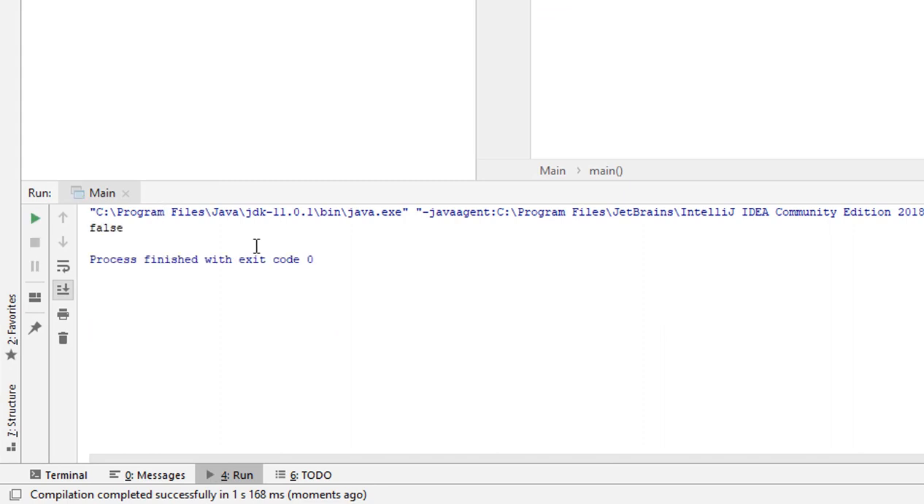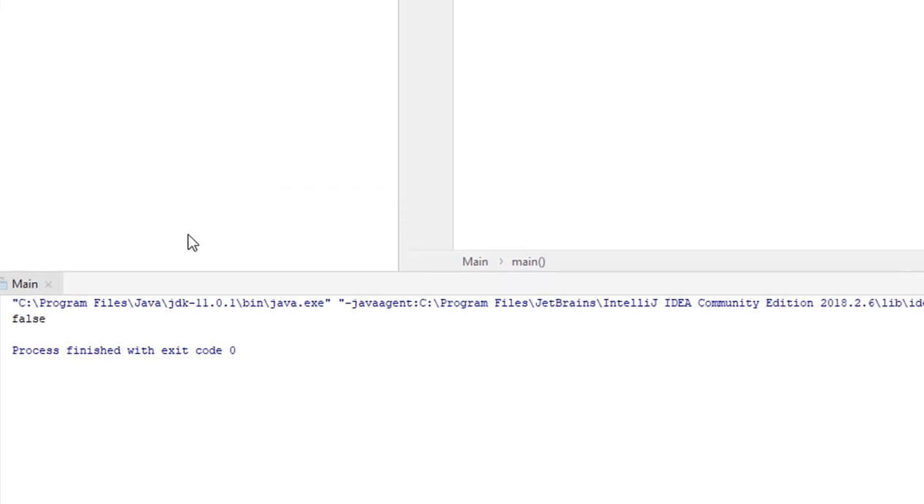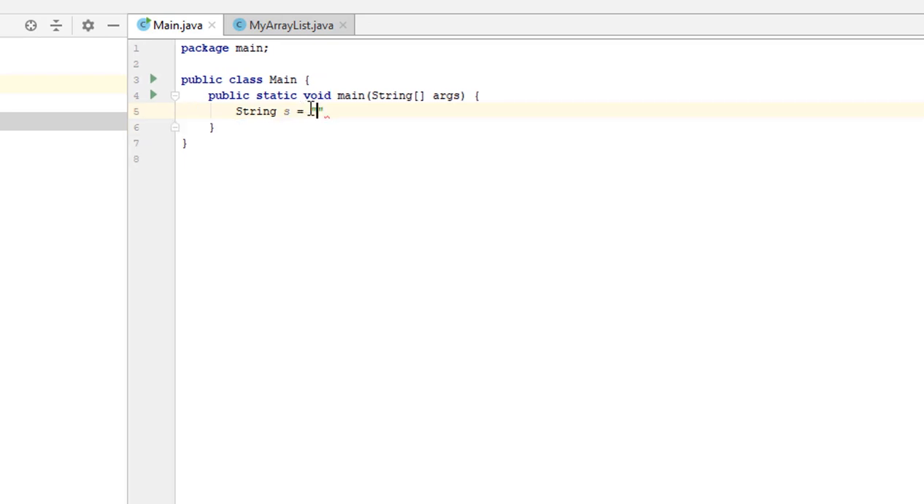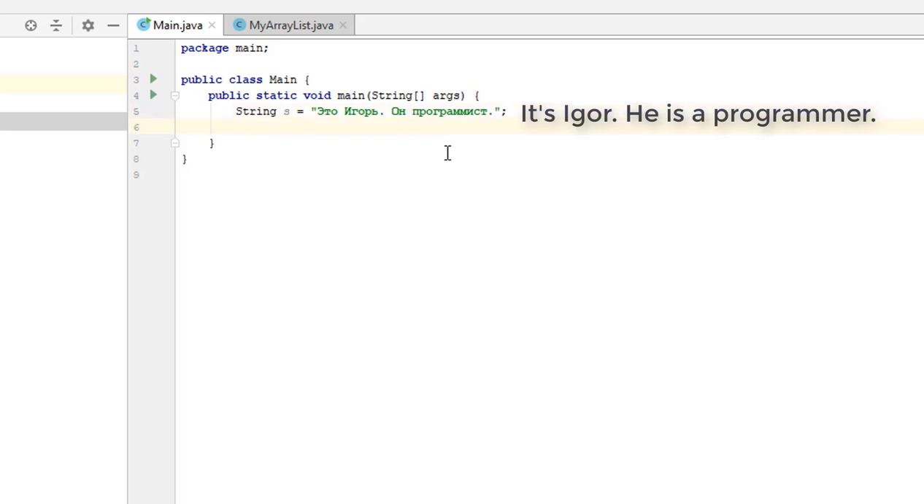Now let's discuss one more thing. It has nothing to do with collections, but you have an exciting homework assignment, you will need to know this. Let alone it's very often needed in life. There is a string. It's Igor. He's a programmer. We want to retrieve the name from the string and save the name in a separate variable. Let's create this variable. String, name, assign s.